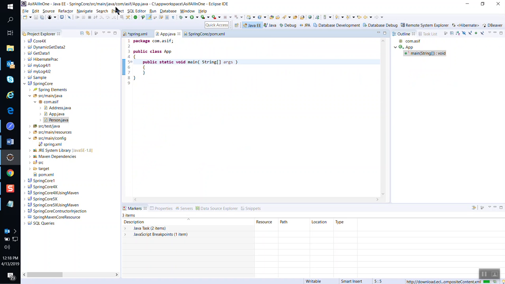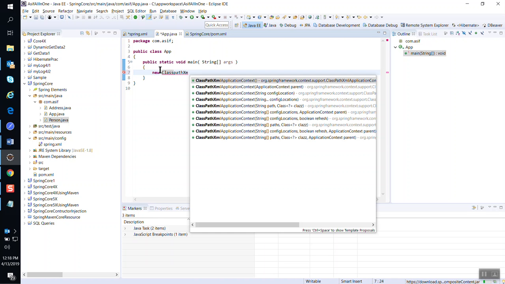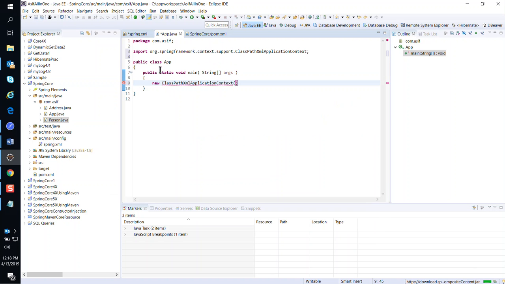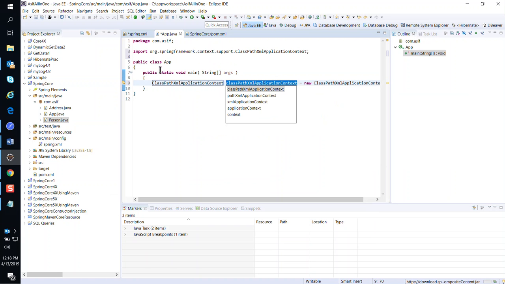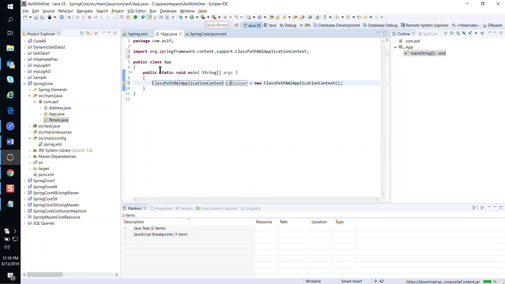In App.java I have not created anything. So first of all, we need the container. For the container, let me create a new ClassPathXmlApplicationContext, right? And I'm going to assign it to this one. Let me store it inside the container.